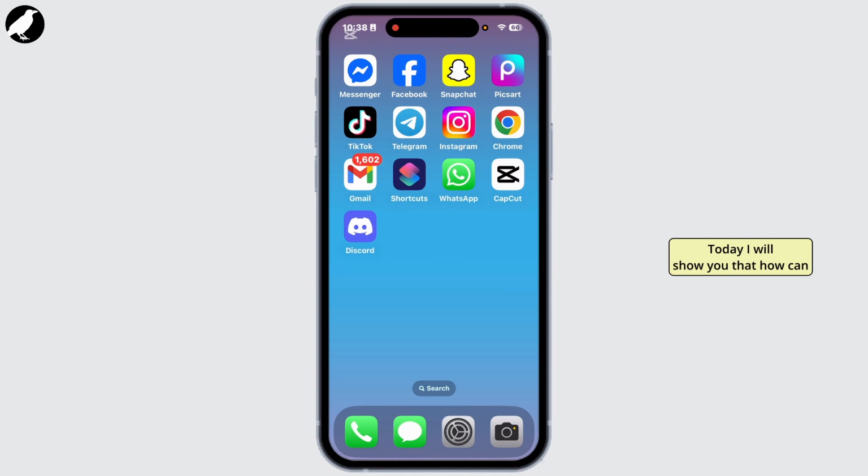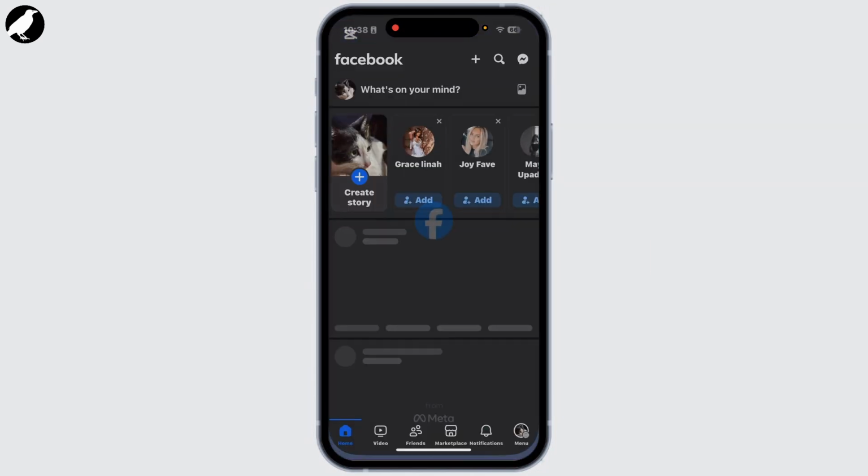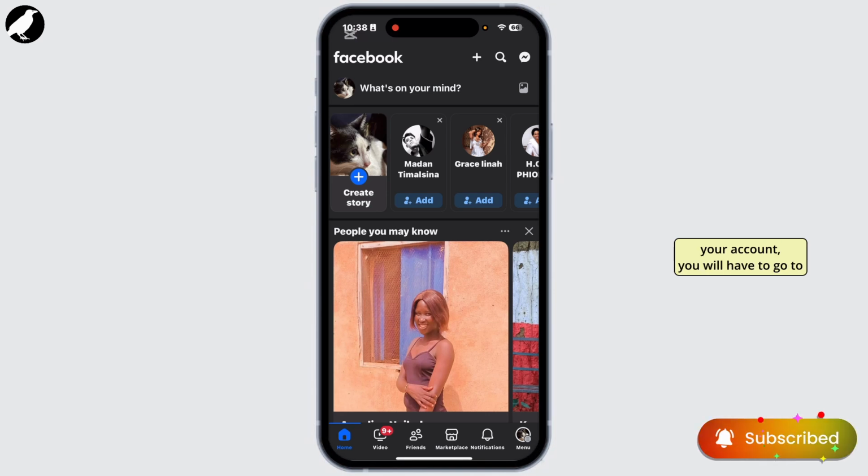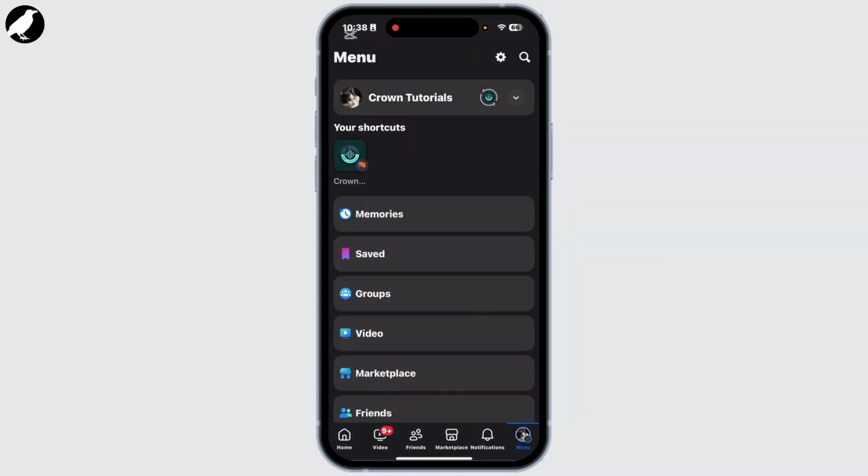Today I will show you how you can unarchive a post on the Facebook app. So let's get started. In this process, at first you'll have to open the Facebook application with your account. Alright, so after you open the Facebook app with your account, you'll go to the search interface. So from here, you'll have to go to the option menu just at the bottom right corner.